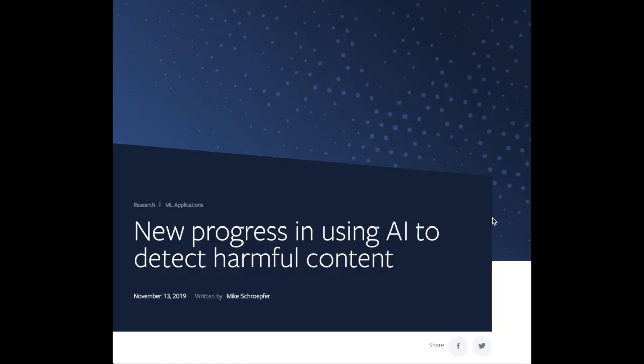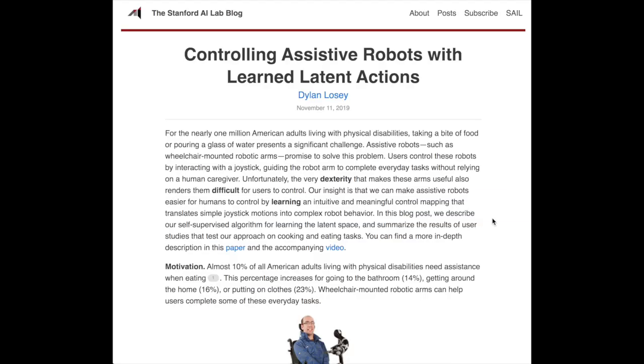Then from Facebook, we'll look at new progress in using AI to detect harmful content, things like the self-supervised XLM model in order to make use of English to improve detection in foreign languages as well. Then from Stanford, we'll look at controlling assistive robots with learned latent actions. This is the idea of having these low-dimensional codes that can be used to control the high-dimensional degrees of freedom of the assistive robotic arms.